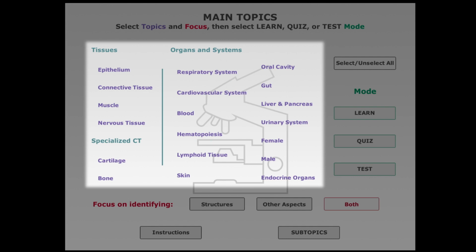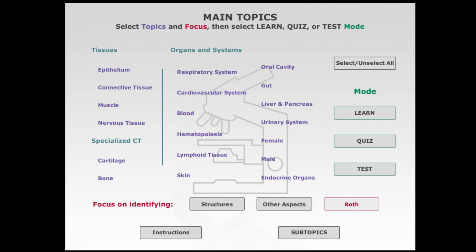There are 19 main topics. Tissues are on the left, with organs and organ systems to the right. Tap on topics to select or unselect them. Let's select muscle, for instance.